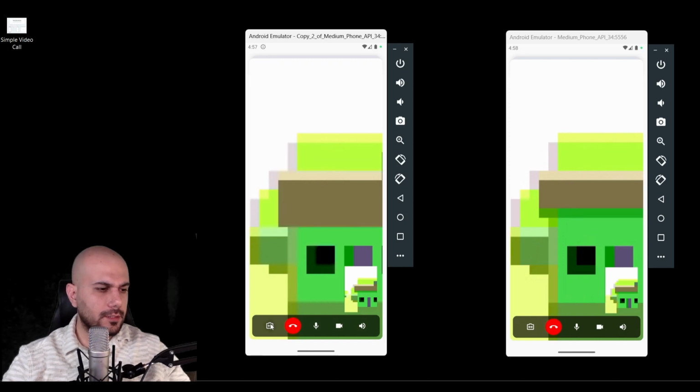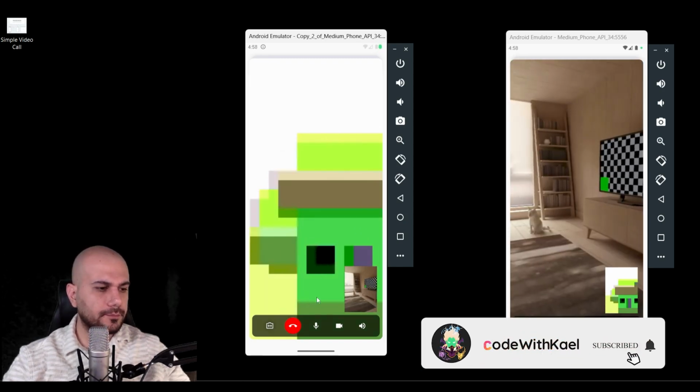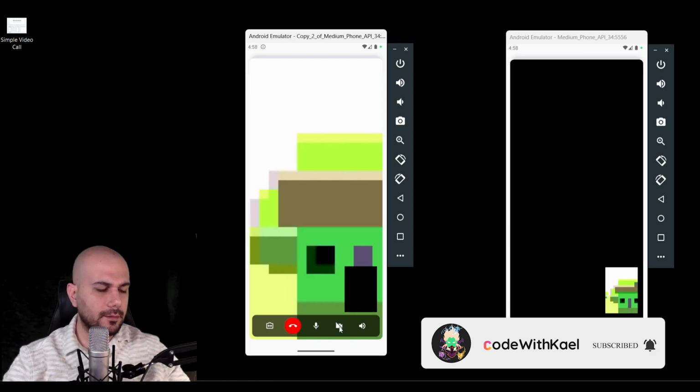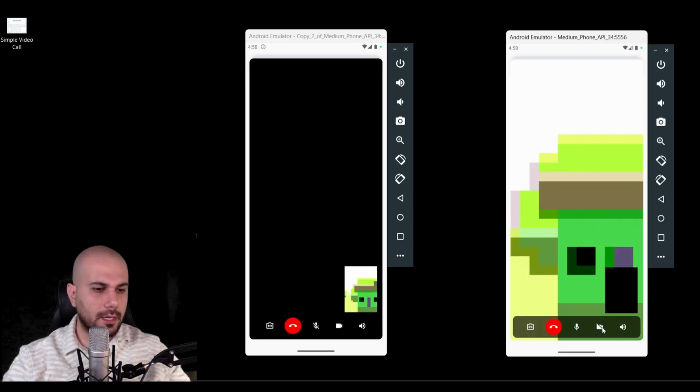You can switch the tracks between the front and back camera. You can disable and enable the camera and audio. Also switch between the earpiece and speakerphone. Same goes for the other guy.